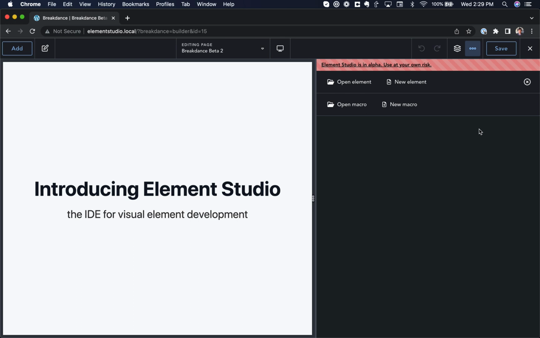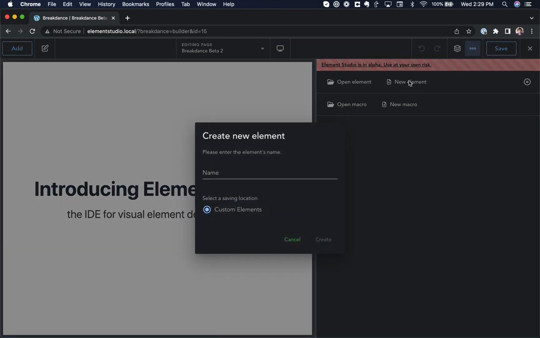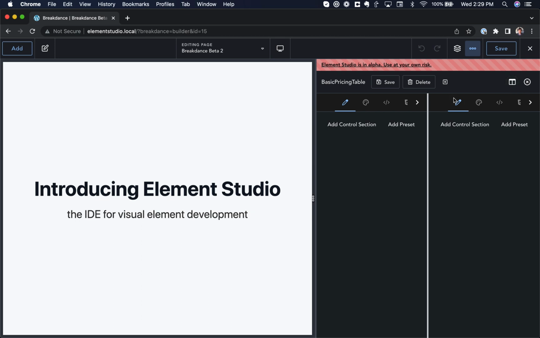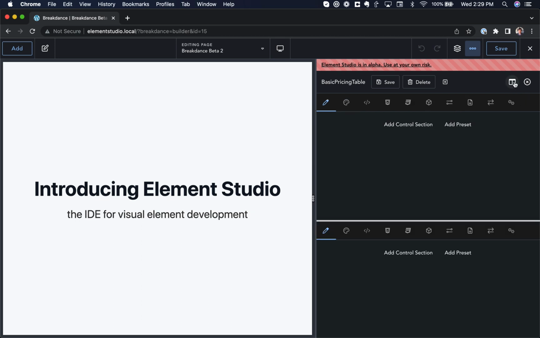And here we are inside Element Studio. Let me quickly show you how it works. So I'm gonna make a new element. I'm gonna call this element basic pricing table, and I'll create the element. And right now I'm in split screen view, but I can just click this to change the view. I'm gonna use this view for demonstration purposes to start things off.